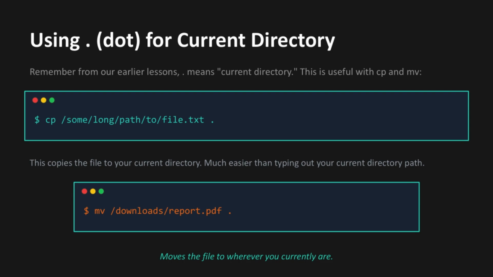And using dot for current directory, remember from the earlier lessons, dot means current directory. So this can be useful with cp and mv. Notice the dot at the end of this command line. This will copy the file to your current directory because here you haven't had to put any path in there. All you put was the dot. And that's saying from this directory, copy it to the current directory that I'm in. And you don't have to type that out. Just put that one period, that dot. So that's a lot easier than having to type out your current directory path, and you avoid worrying about typos and things like that too. It's just going to move the file to wherever you currently are if you use it for move, or copy the file to wherever you currently are if you use it for copy, cp.